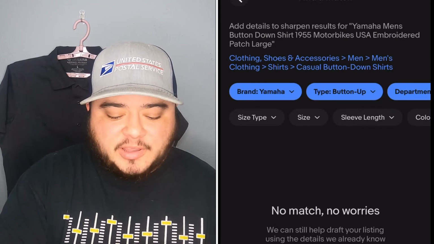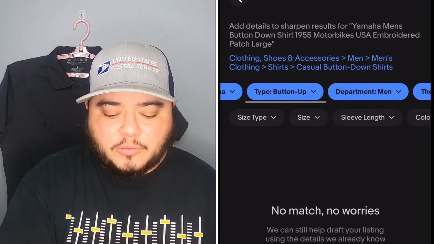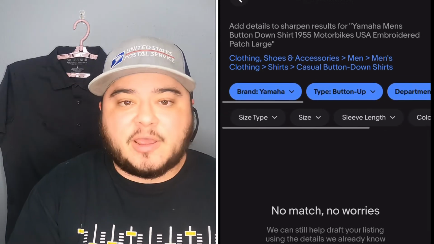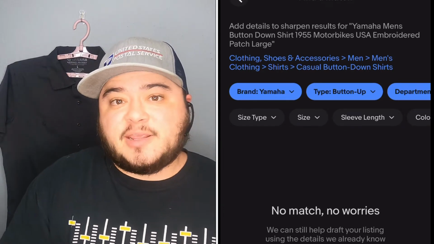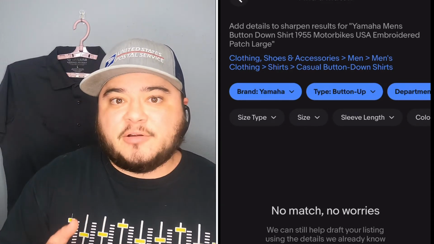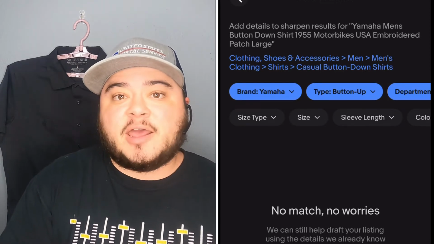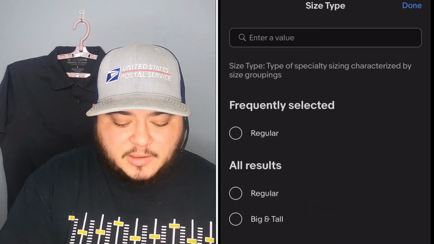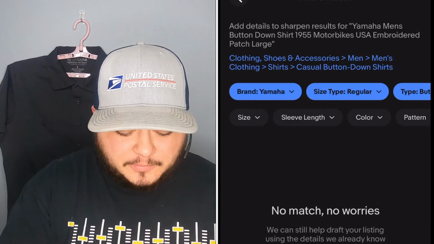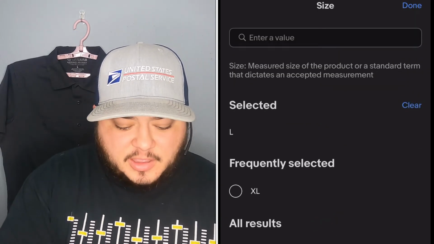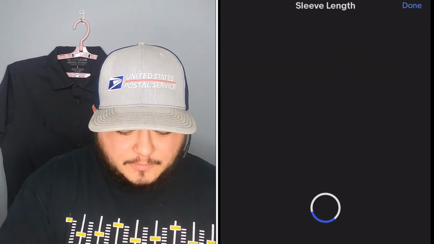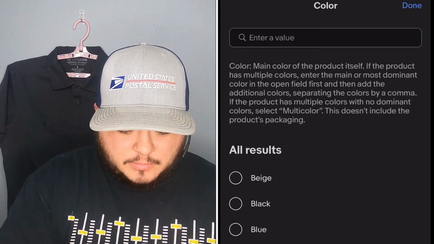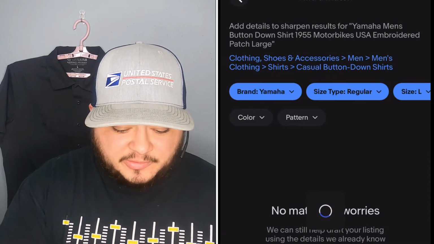Now from here, there are these two sections, you can scroll side to side on the blue buttons and side to side on the black buttons. We're going to fix the black buttons first. And essentially, these are the item details I think that eBay really wants to know. So it's telling you exactly what you need to fill in, the required and the recommended. So we're going to put size type, regular. Size, large. Sleeve length, short sleeve. Color, we're going to put gray. And then pattern, solid.